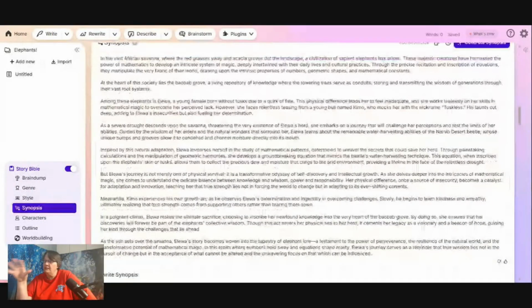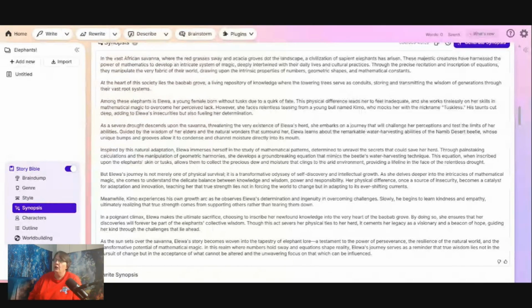In the vast African savanna, where the red grasses sway and the acacia groves dot the landscape, a civilization of sapient elephants has arisen. These majestic creatures have harnessed the power of mathematics to develop an intricate system of magic, deeply intertwined with their daily lives and cultural practices. Through the precise recitation and inscriptions of equations, they manipulate the very fabric of their world, drawing upon the intrinsic properties of numbers, geometric shapes, and mathematical constants.